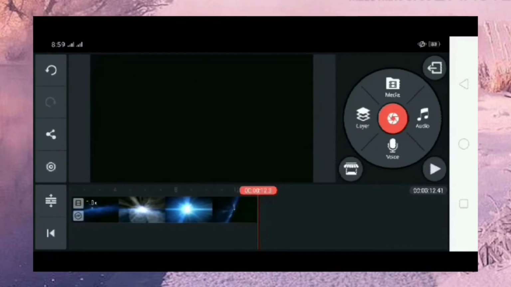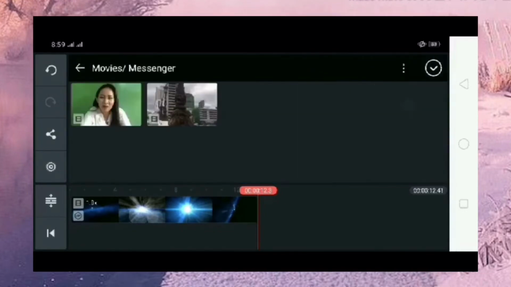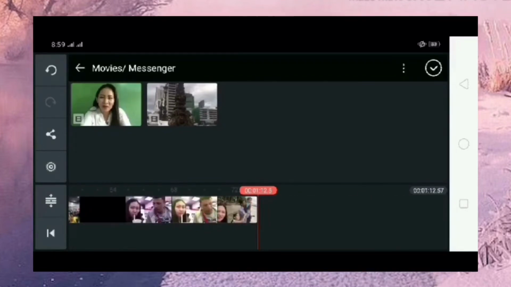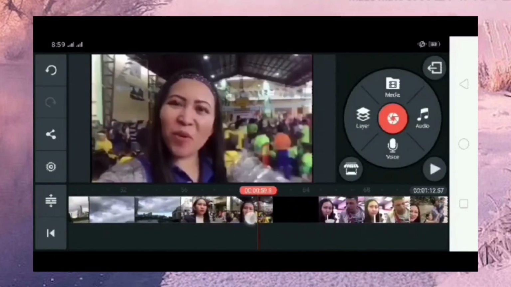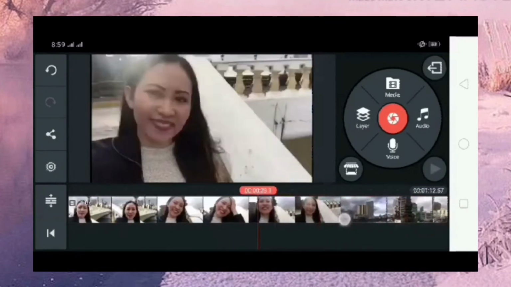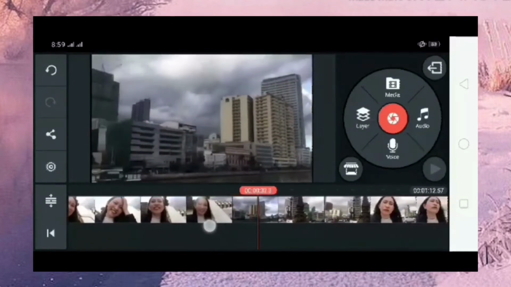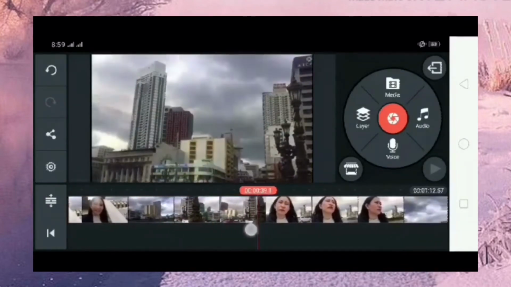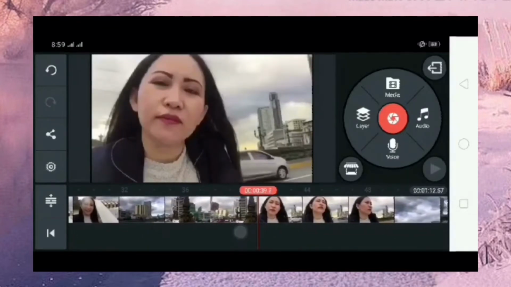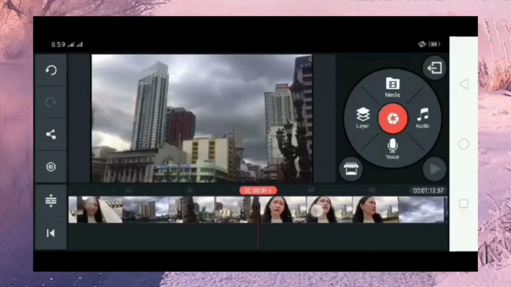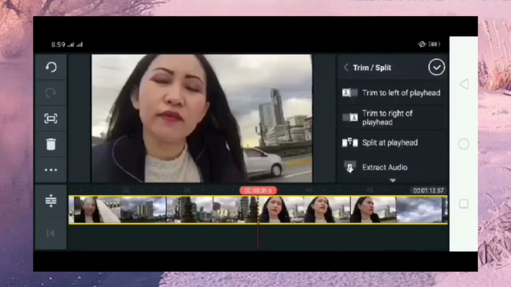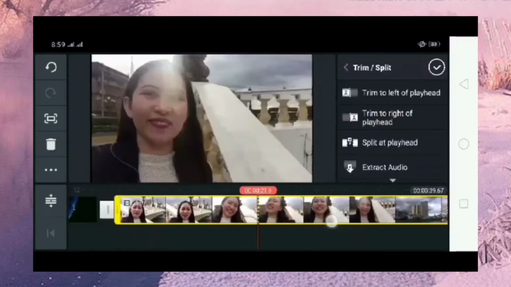Now let's go to the main video that you want to edit. Just go back to media, select from the gallery. For example, this one, I will use my trailer. Okay, if you want to trim this one, same procedure. Just select the area where you want to cut it out. Okay, like that, and then go to trim again. Select trim to the right. Okay, that's it.